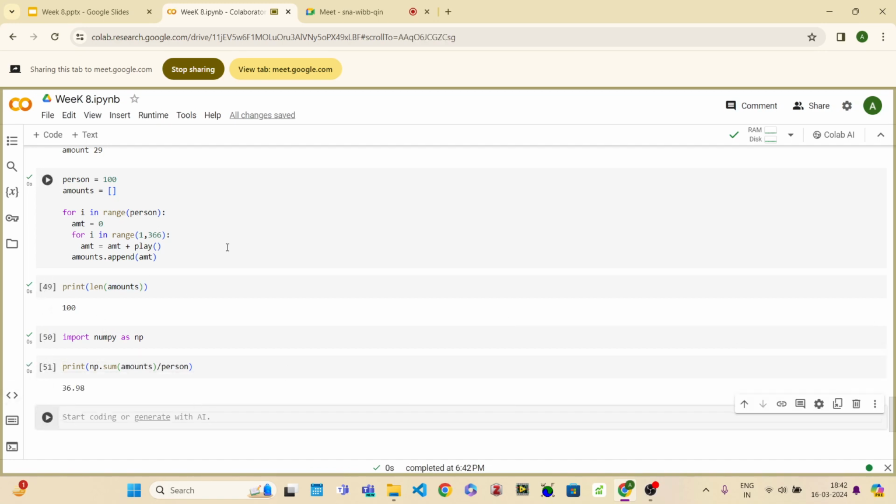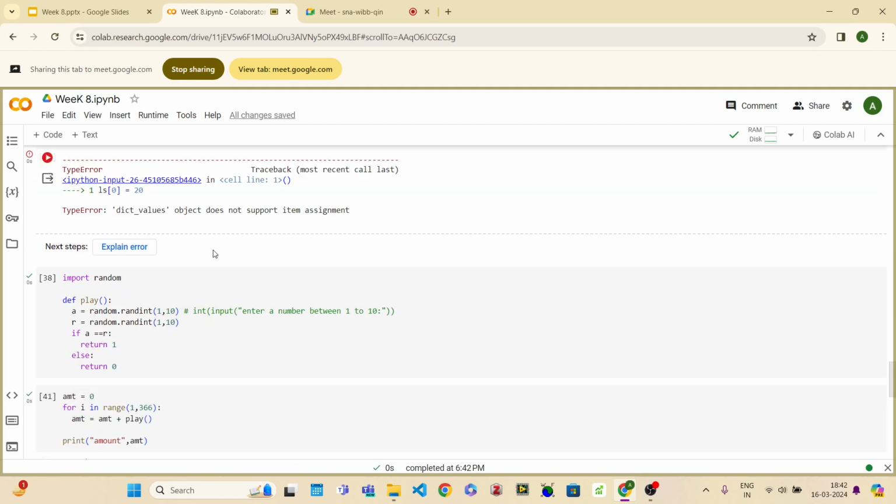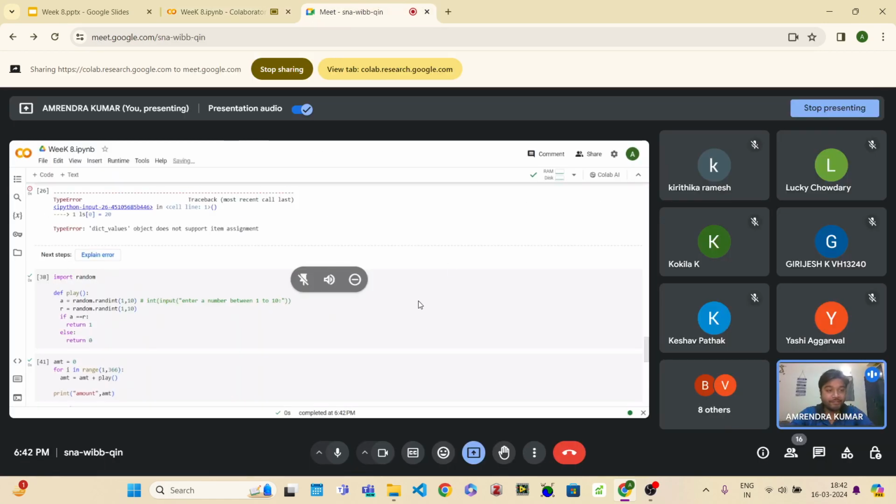Okay, so let me explain the code again. Here we are using the random number generator to simulate a game where you have 100 people, and each person goes to a bar where they are asked to guess a number between 1 and 10. If they guess the number correctly, they get one gold coin each day. Now let's say they keep doing this for 365 days.